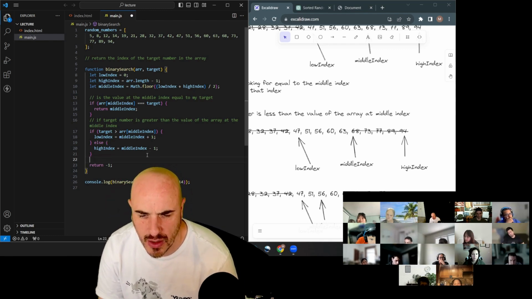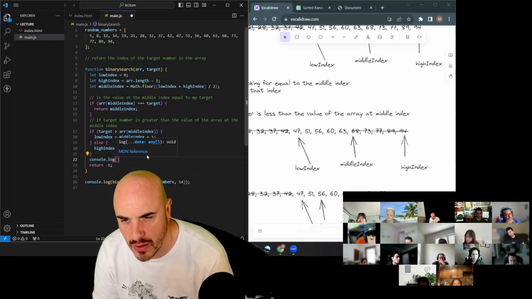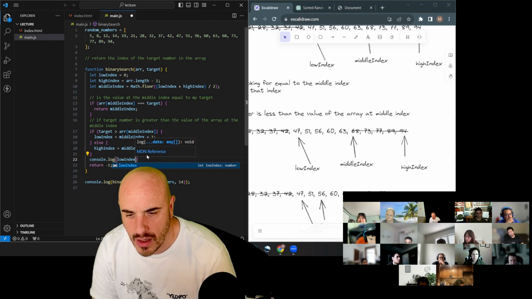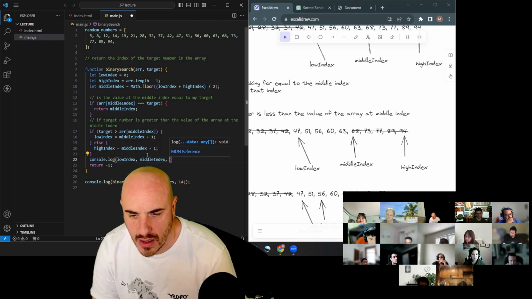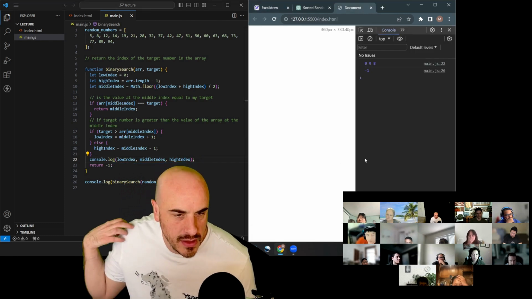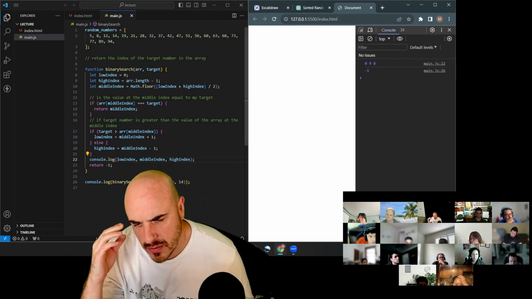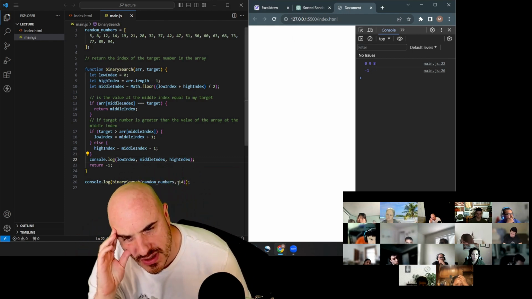Let's make sure we're okay just by console.logging this stuff out. So we have 0, 9, and 8. Random numbers with 14. So low index, middle index, high index.